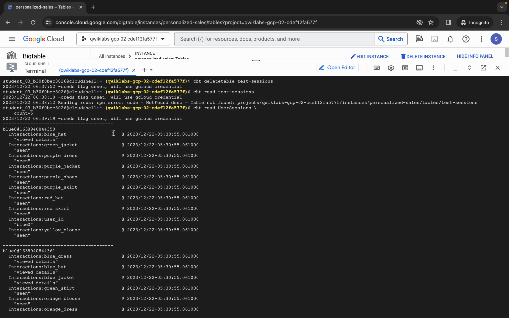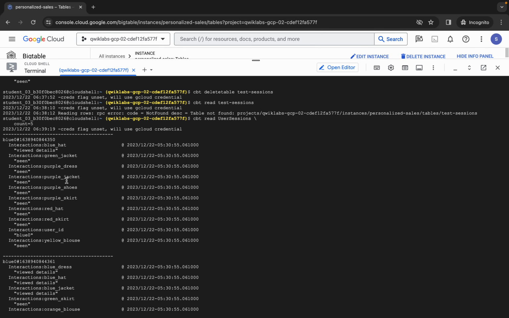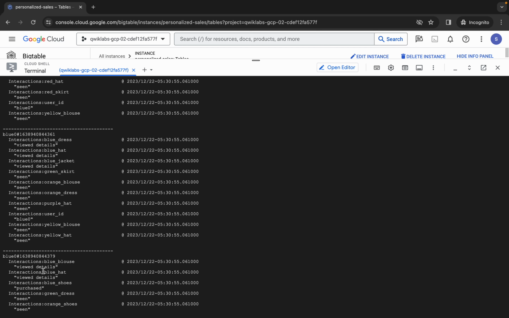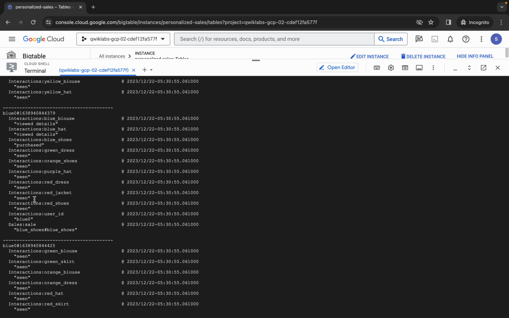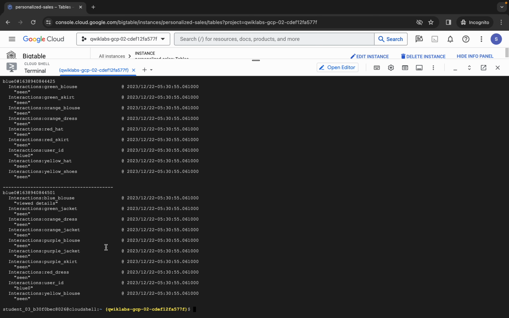So these are the first 5 rows here. This is the blue. This is the row key. This is another row key. This is another row key here. And this adds the values in them. This is another row key. This is another row key. So you can just view those.